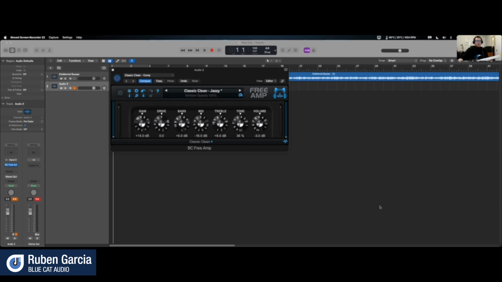So now I'm going to go ahead and use a clean sound using the Classic Clean amplifier model. Now I'll also be using the Classic Clean Jazzy preset. And that sounds a little something like this.